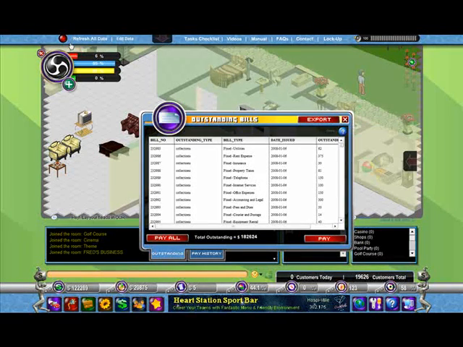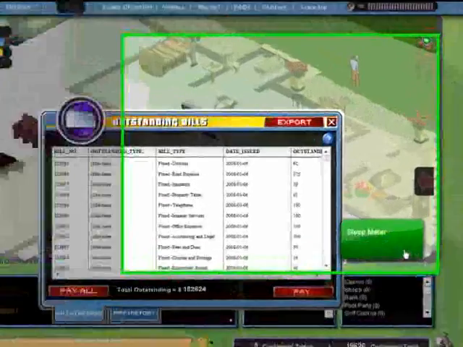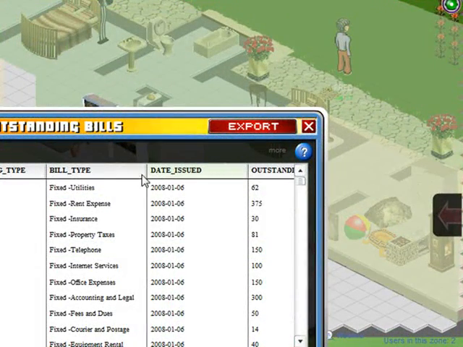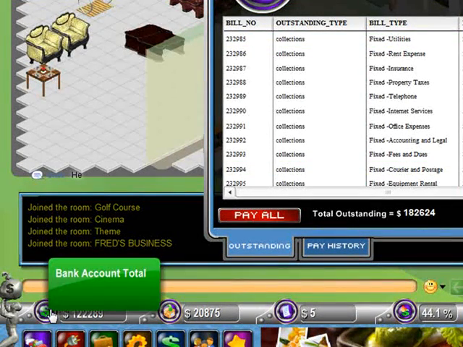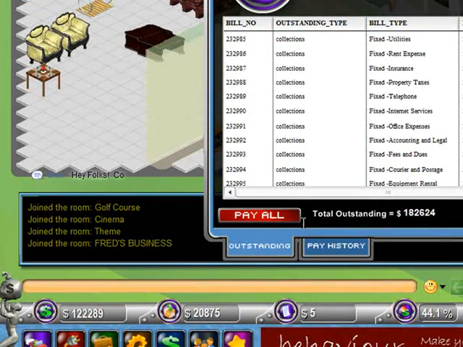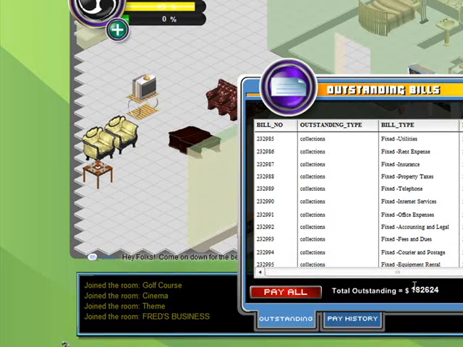And as we can see at the top left-hand corner, our business is currently closed because of, well, a number of reasons, but these outstanding bills. So as we can see at the bottom left-hand corner, it displays our bank account total, and we see also the outstanding bill amount. Now, if we had enough money in the bank to actually pay every single outstanding invoice and outstanding bill, we could click on the Pay All button. But currently we don't. So we can pay them individually until we get them down as possible.